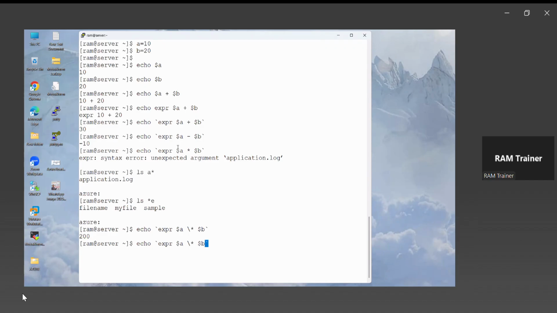And the same way, if you go for division, it is perfect. And if you go for modulus, this is also correct. So this is finally how to read arithmetic values. Overall, in arithmetic values, one key point is important: EXPR.